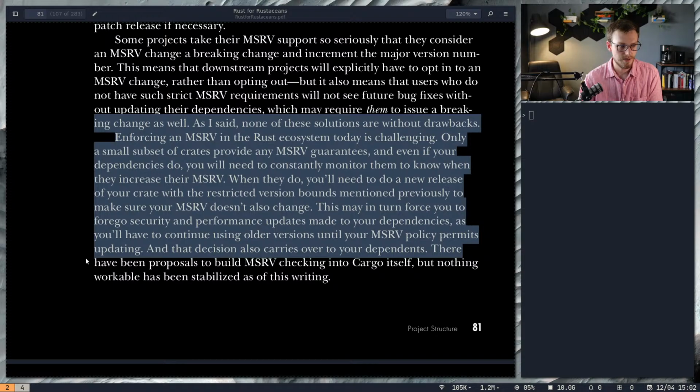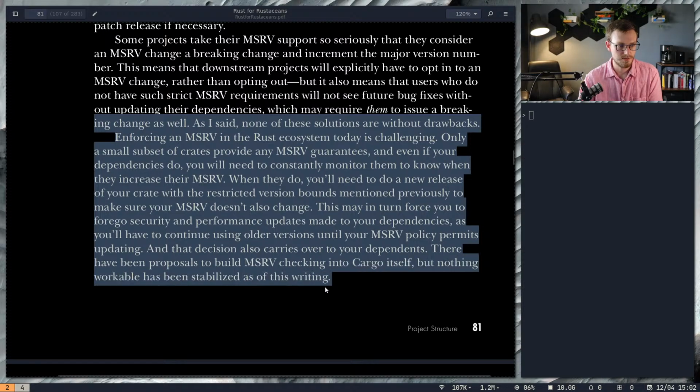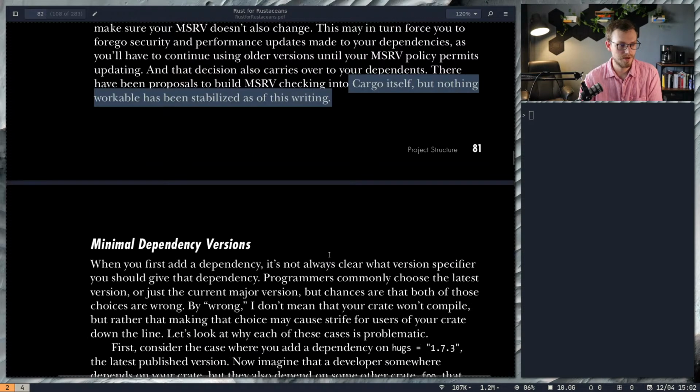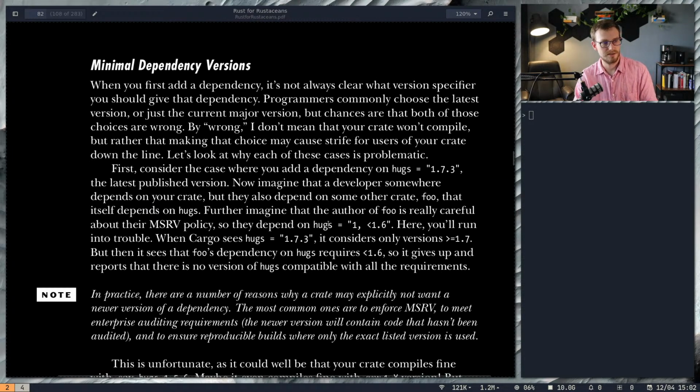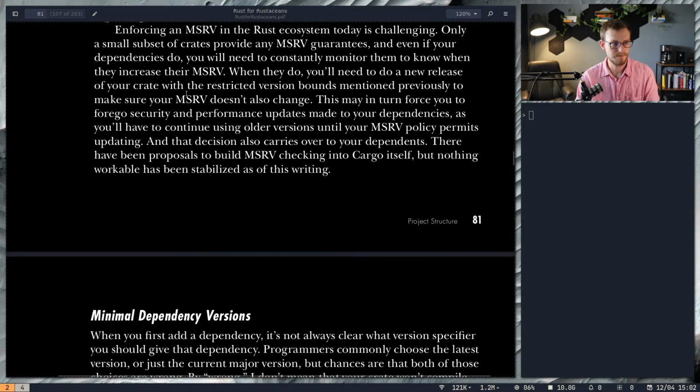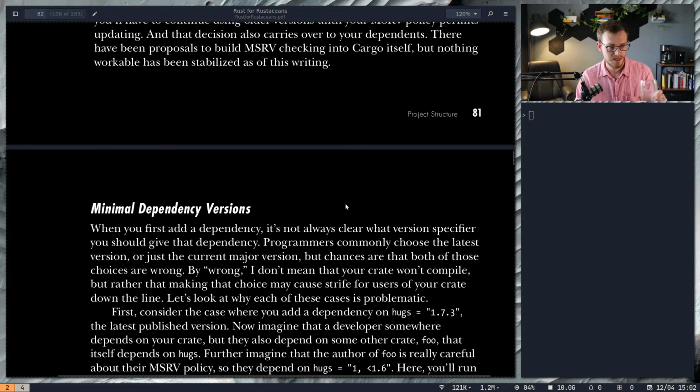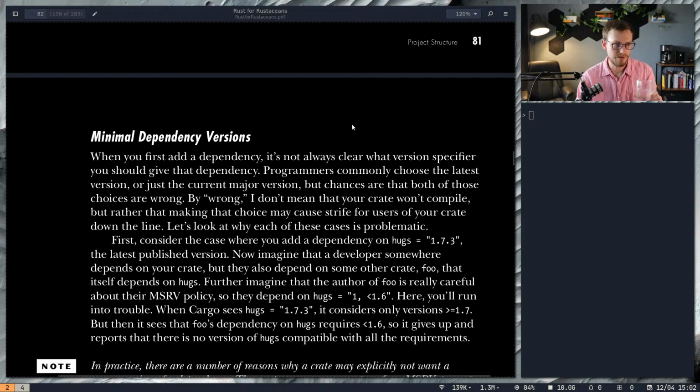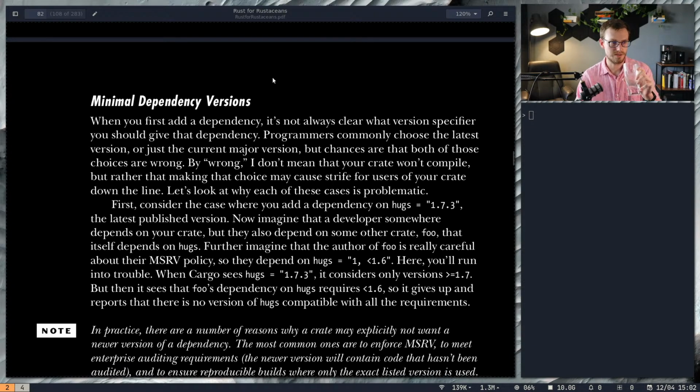There have been many proposals to build MSRV changes or checking into cargo itself, but nothing workable has been stabilized as of this writing. See, that's the cool thing, is Rust handles so many things that every language has to deal with, but this, I don't know how they manage it. Rust clears away so many other things that you would worry about first, so we can get to these really hairy problems.